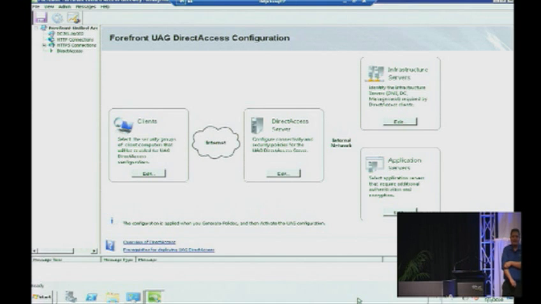Yeah, it's working. Everything open to internal network, and it just works. We had our direct access up and running for a while.